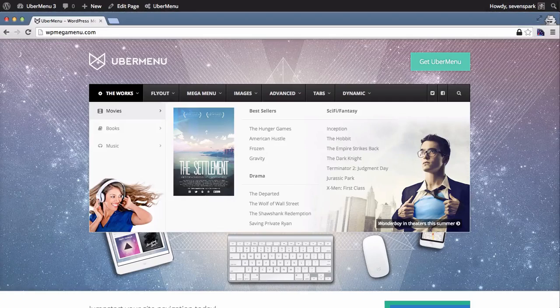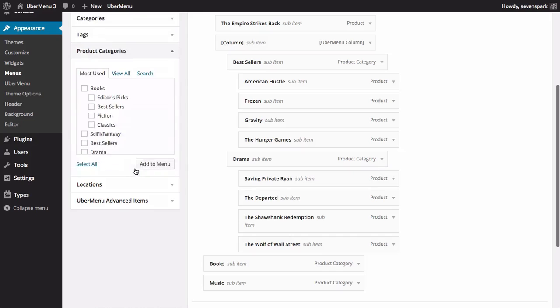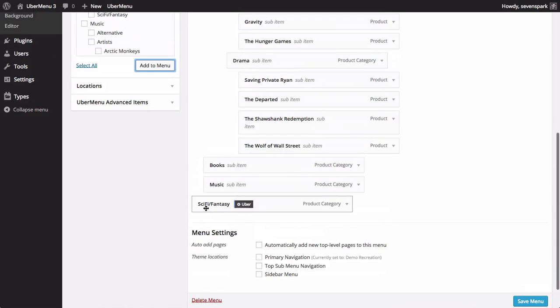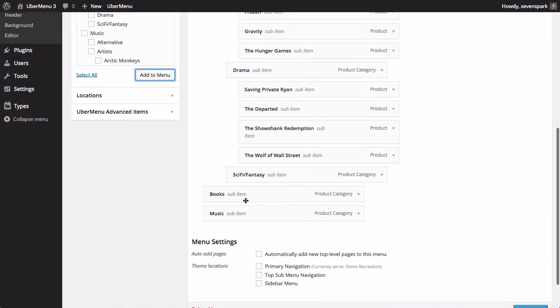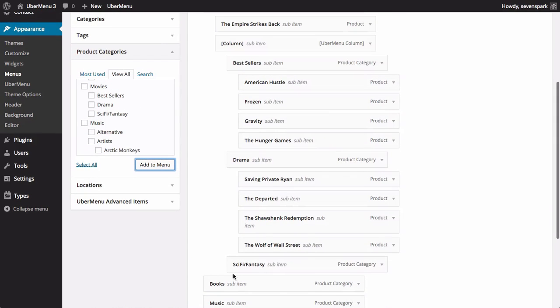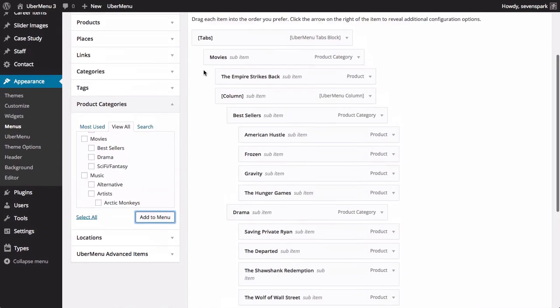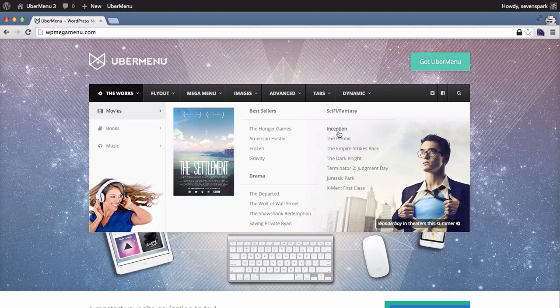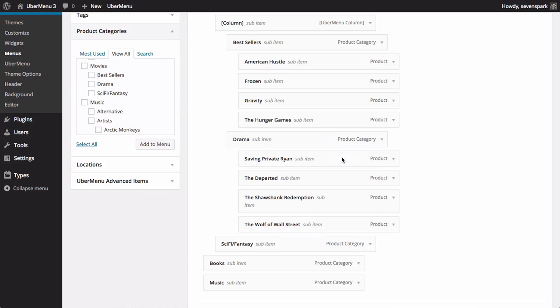Alright, so let's move on to the third column, this Sci-Fi Fantasy. So let's add our Sci-Fi Fantasy item. And I actually just dragged it into the wrong place, so we don't want it to be a sub-item of column anymore. We want it to be a sibling of column so that it appears as a new column. And under that, we're going to have Inception, The Hobbit, Empire Strikes Back, Dark Knight.